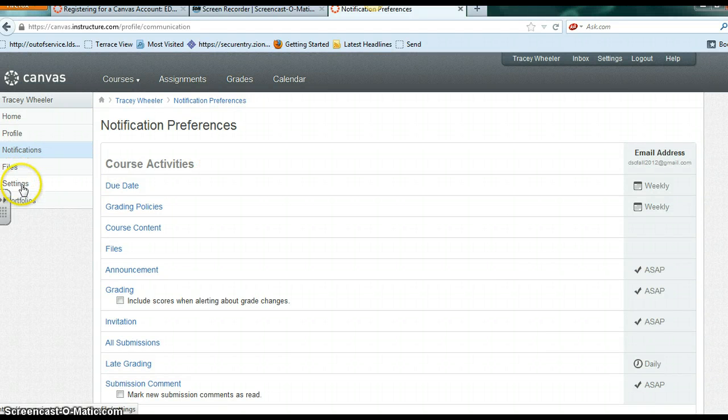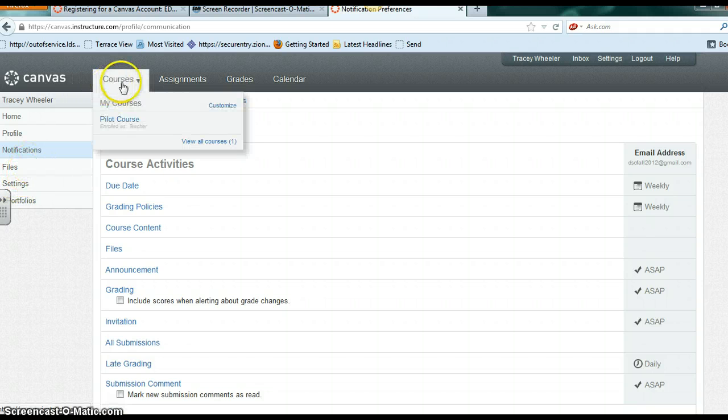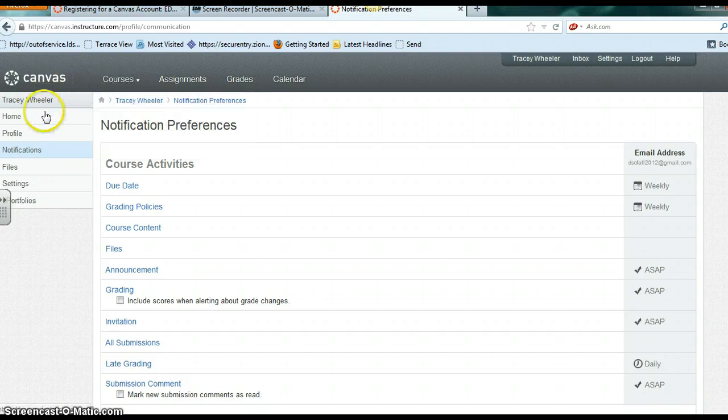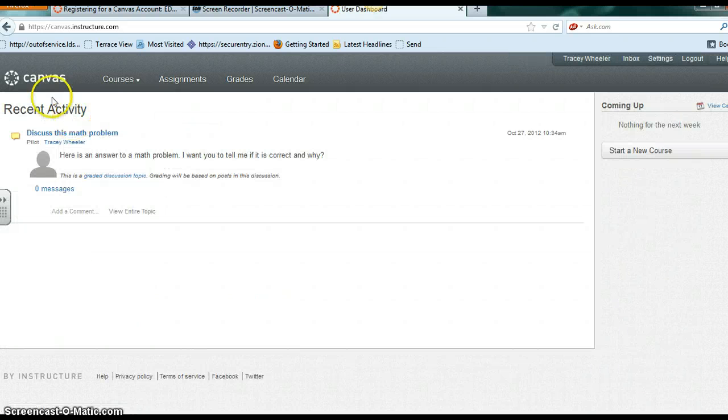The other thing we're going to do is I'm just going to go back up to courses right here, and you'll notice that it says my course and pilot course. This is how we can add courses to our Canvas account. The first thing I'm going to do is go home for right now. And this is what you'll see all the time when you log in.